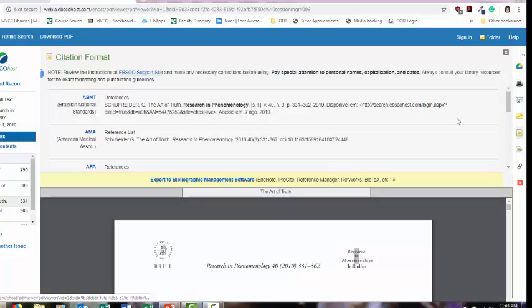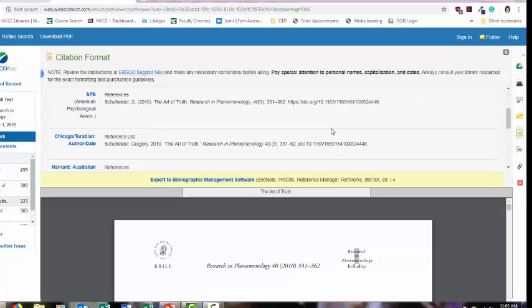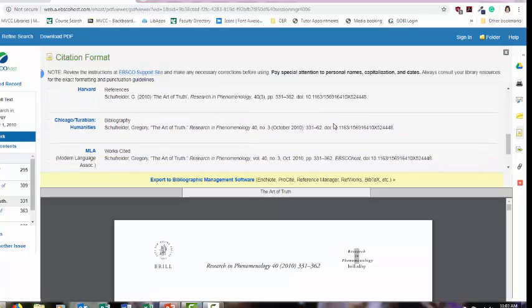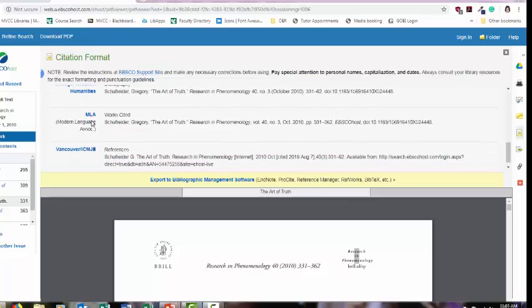So I'm going to click on the citation button. In EBSCO, it lists several different citation styles. So I'm going to scroll down till I find MLA, which is the type of citation style you're expected to use in English classes. So what I usually do is I just copy and paste it and put it either in an email to myself or a Word or a Google Doc, just so I save it.